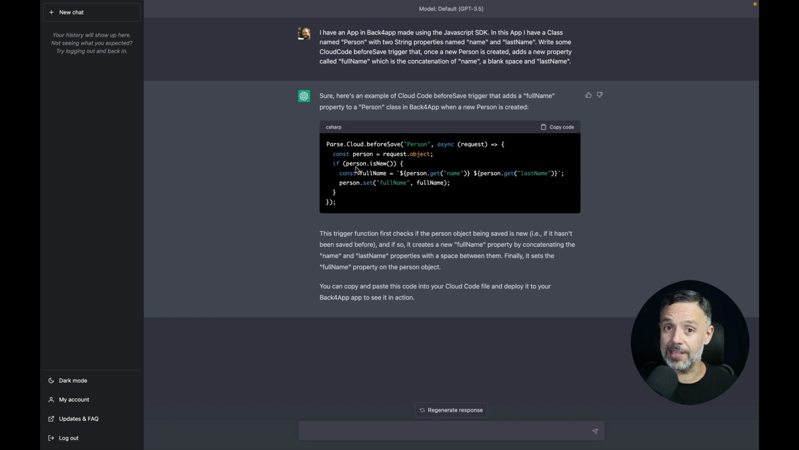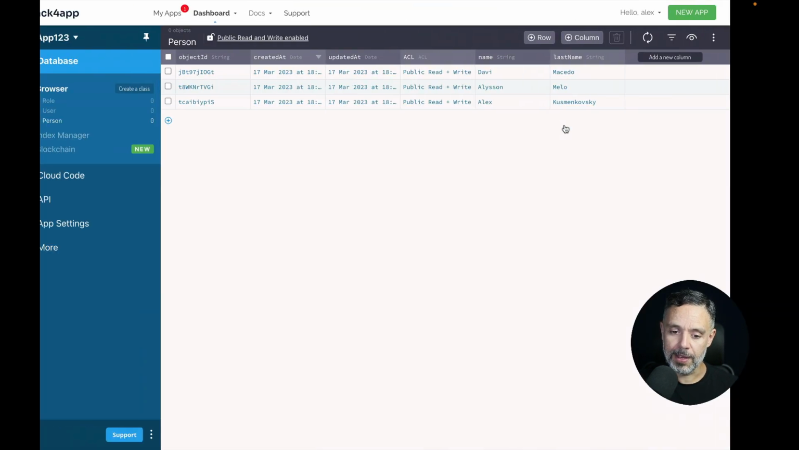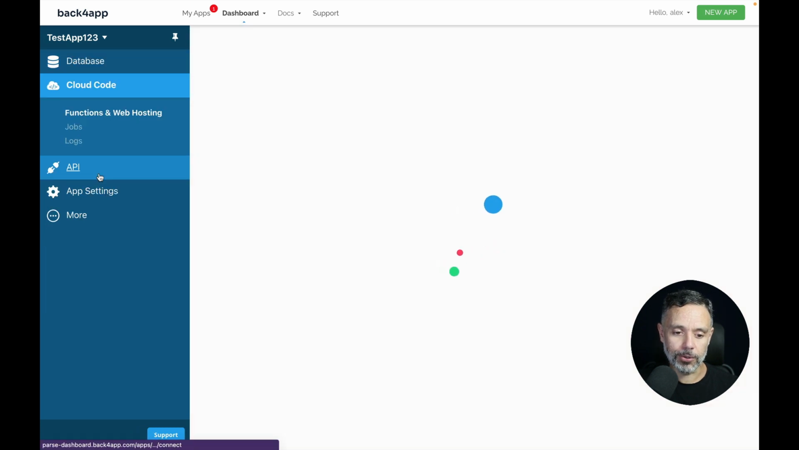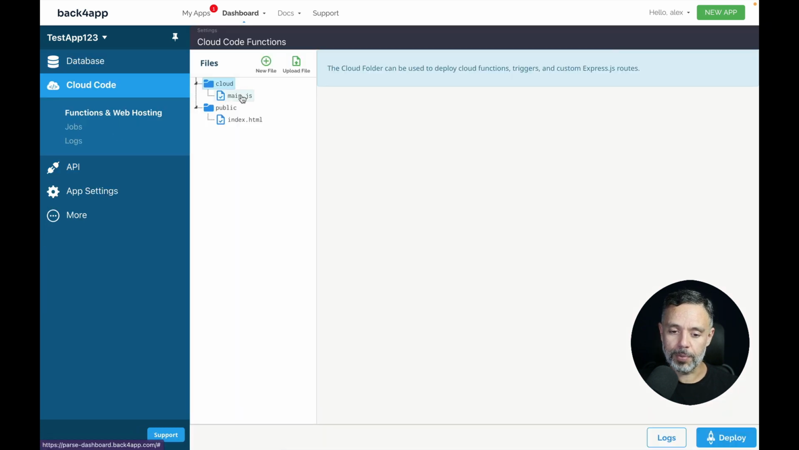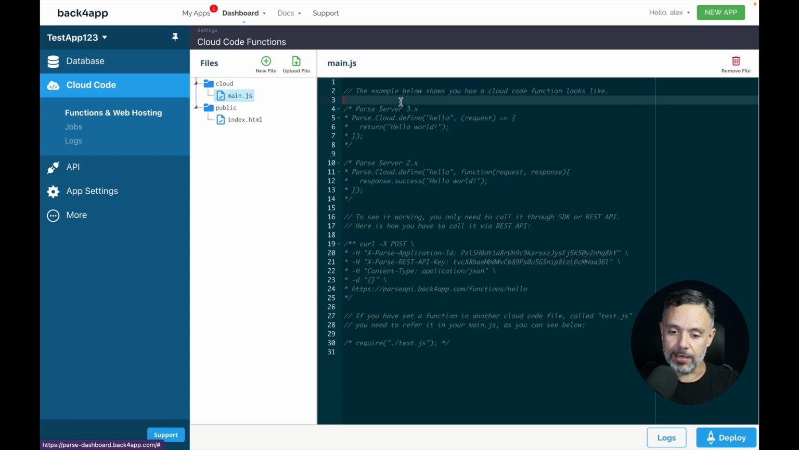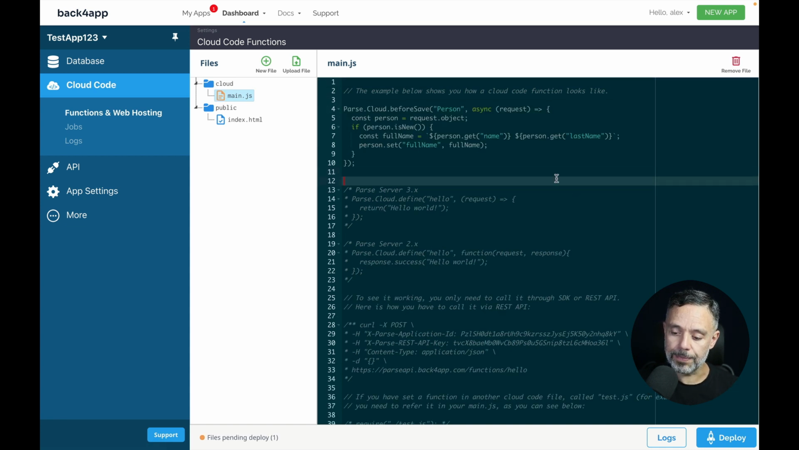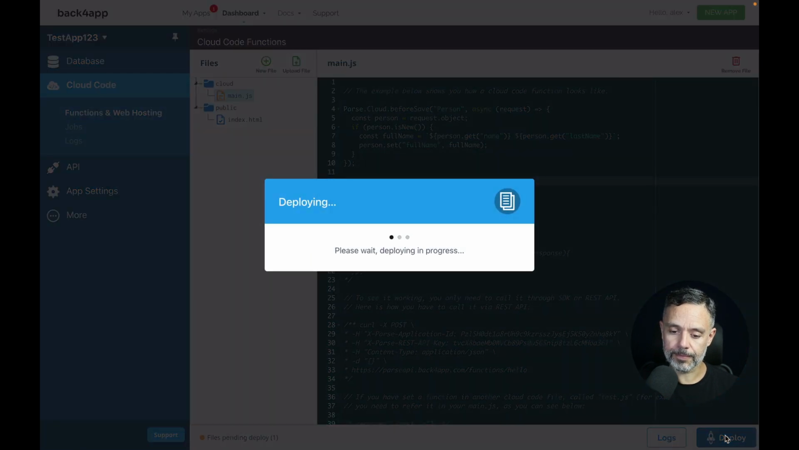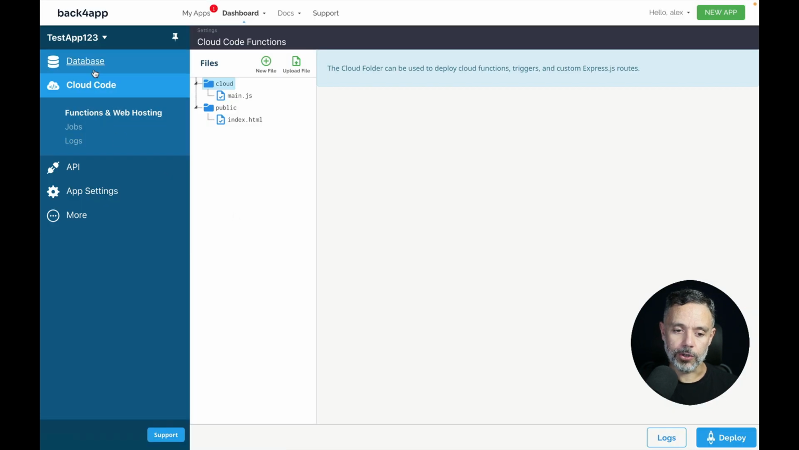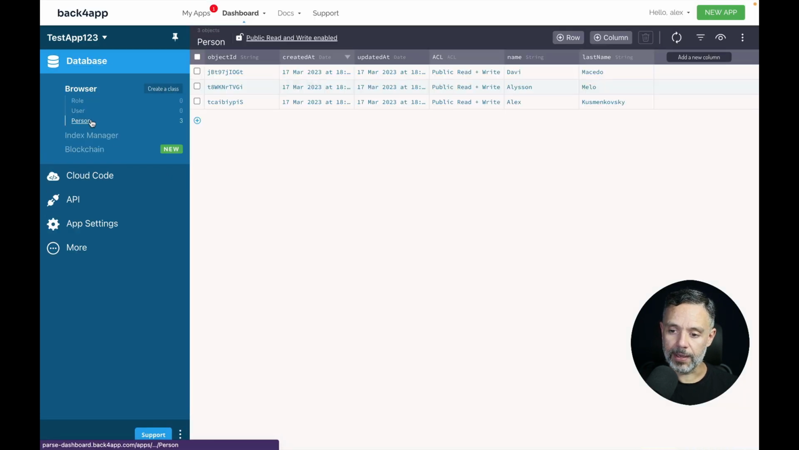So let's try it out, see if it works in the cloud code section of my app. So I'm going to copy this. Back to my app, I'm going to go to cloud code, functions and web hosting, open my main.js file, and in here I will just paste the code and click deploy. There you go.